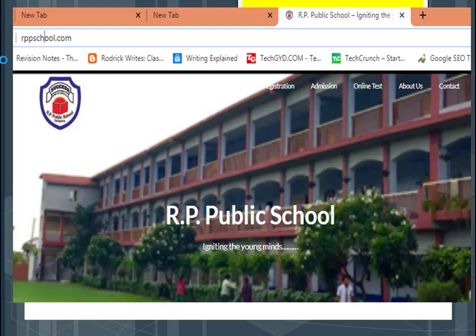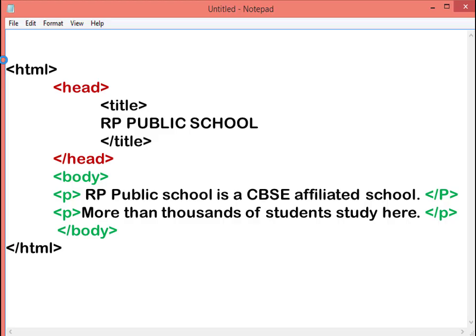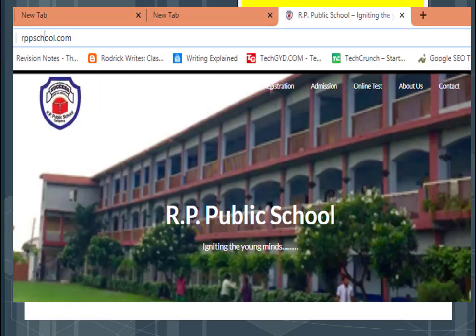Okay, I just want to show you here. Here is the original web page of our school. We want the name of the school here. This is our logo. These are the menus. You can see even the title would be there, RP Public School. This is the title, and that is not shown in the web page, but it's shown as the title of the web page.